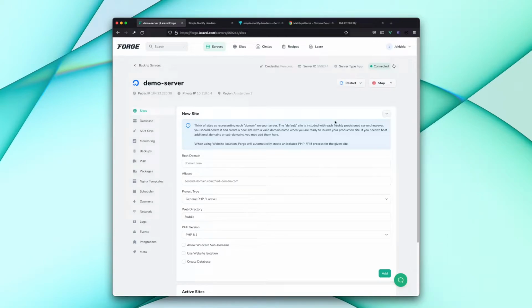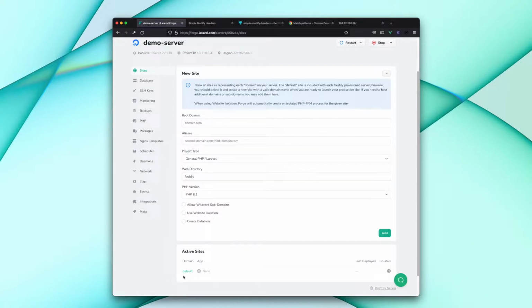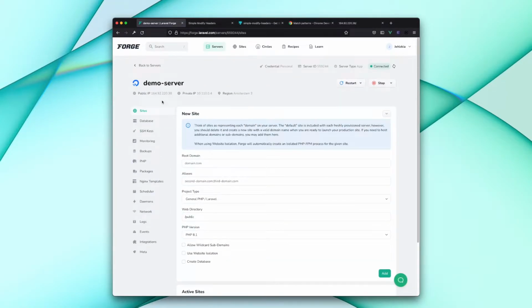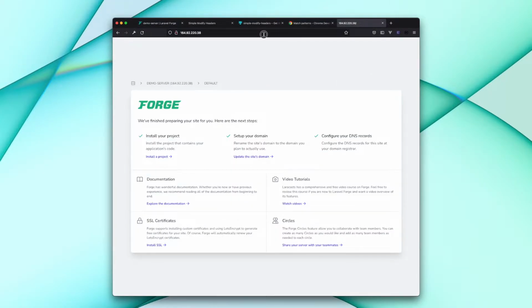We have a newly provisioned site in front of us. It has a simple default site, and we can visit this default site by going directly to its IP address. As you can see, Nginx will route us to the default site.